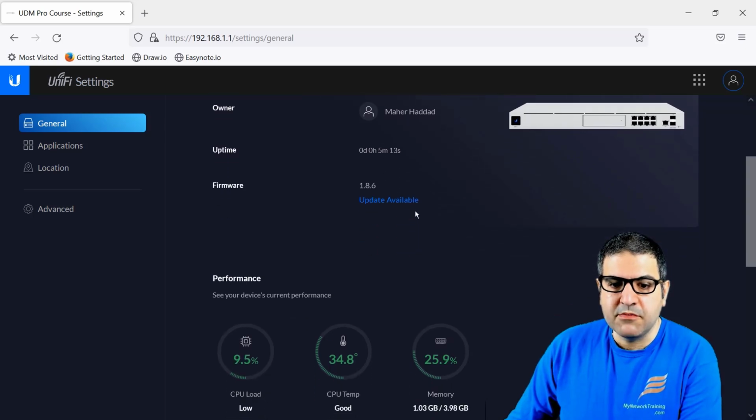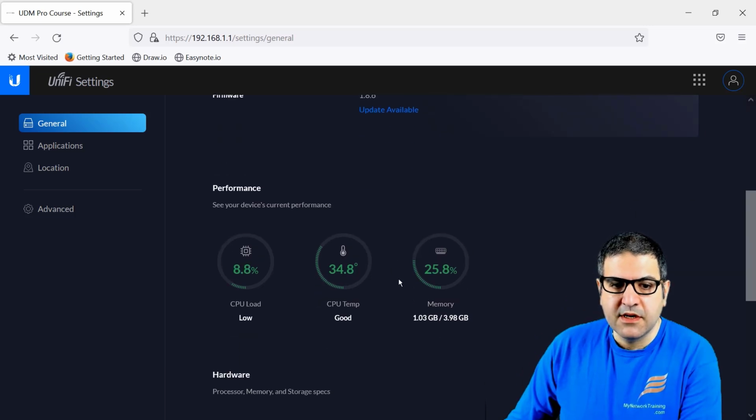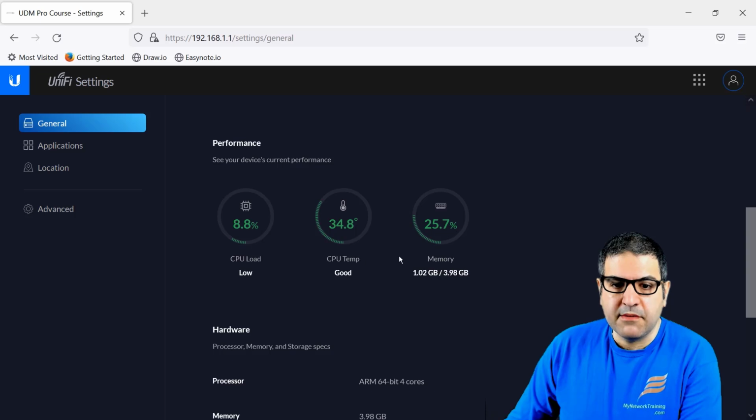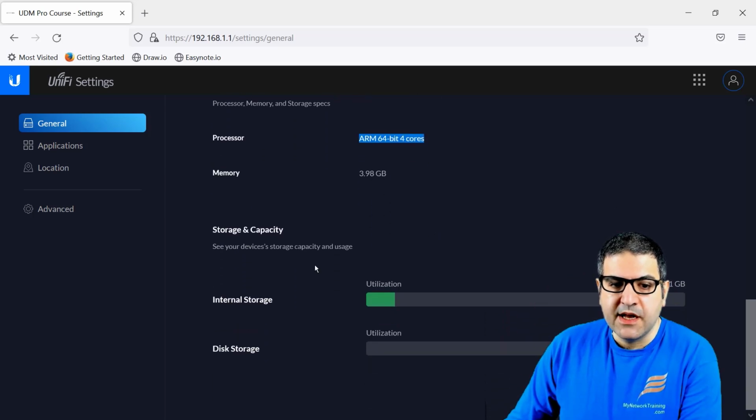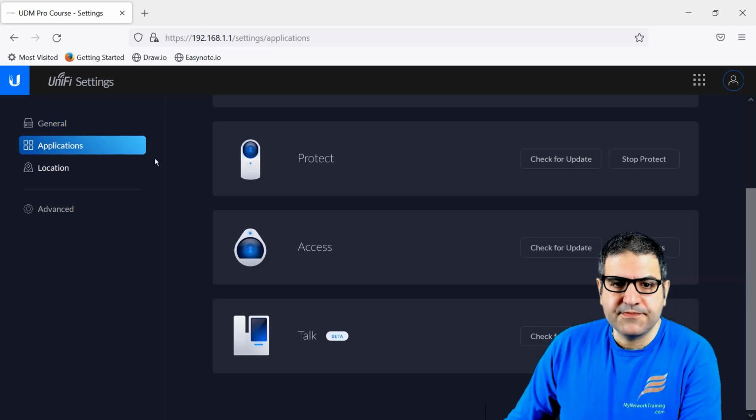So I'm gonna do it in a moment offline just to win the time. Here you can see the temperature and the memory, the CPU load, also you see it over here. Here the hardware, so the processor, what processor you have. So ARM 64-bit 4-core. This is the memory, and here you have the internal storage, and this is the disk storage. So this is my hard disk that I have put in. Now we go to the applications.